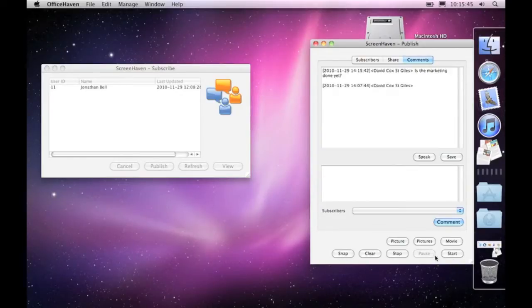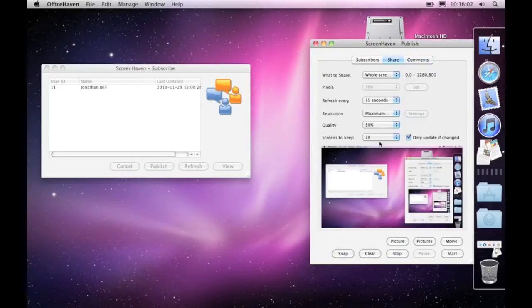So even if it's paused or even if it's stopped, we can still click on the snap button, and that will take an image of whatever we've specified and put it up onto the server for us. You can press snap as many times as you want. If you increase the number of screens to keep, then it'll keep a scrolling window of the last number of screens up on the server.